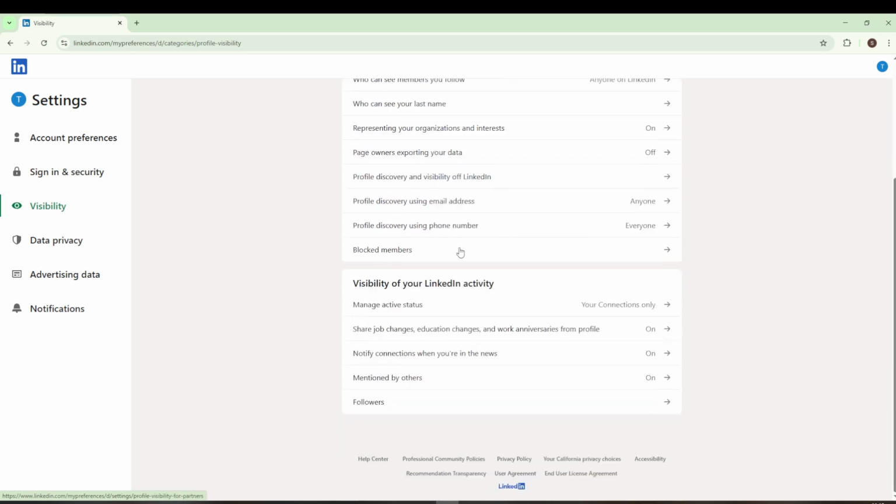Inside the Visibility menu, click on Visibility of your LinkedIn activity. This section is important because it determines how others view and interact with your profile, including whether people can see your follower information. From there, choose the Followers option.